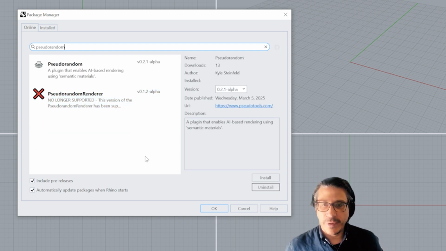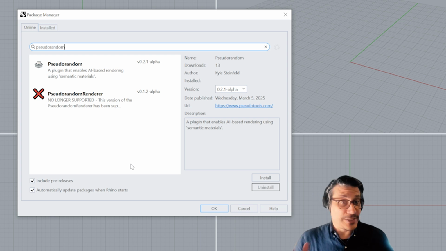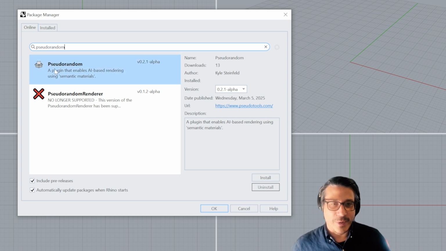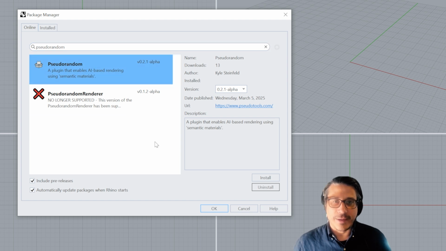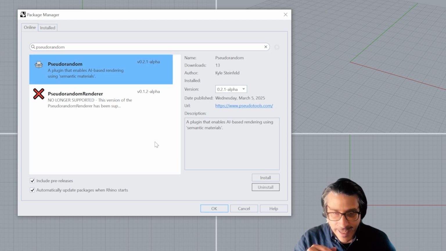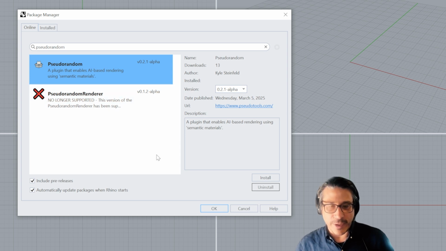And that should bring up the following. Now, one of these is right, one of these is wrong. I think you can probably guess which one's wrong. You want the one with the cat. You want the latest version. At the time of writing, it is 0.2.1 alpha. Don't use this 0.1 alpha. That is no longer supported.